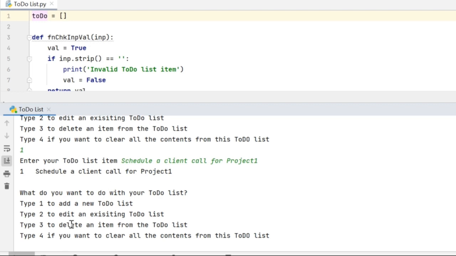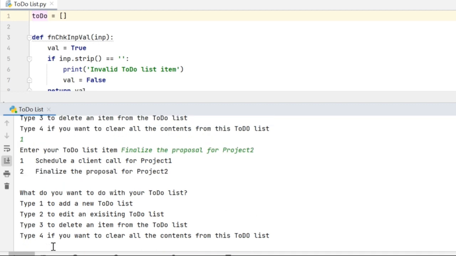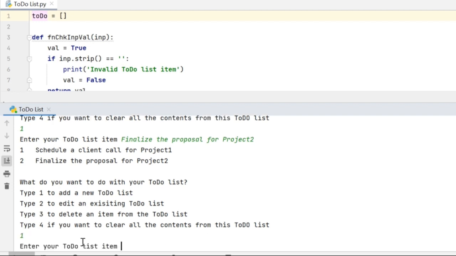I'll be prompted to again type the option that I want to do on this to-do list. So again I'm going to give 1. So in this case I'm going to add a new list which is finalize the proposal for project 2. So now I have 2 list items which are schedule a client call and finalize the proposal. Again I'll be prompted to type in my value on what I need to do with this list. So I'll say 1. My third to-do list item is going to be escalation call for project 3.